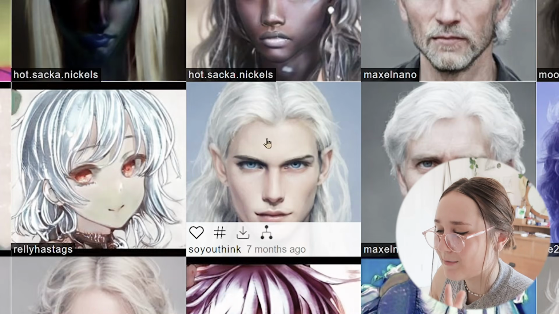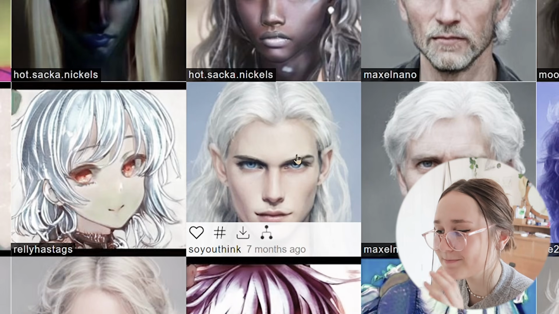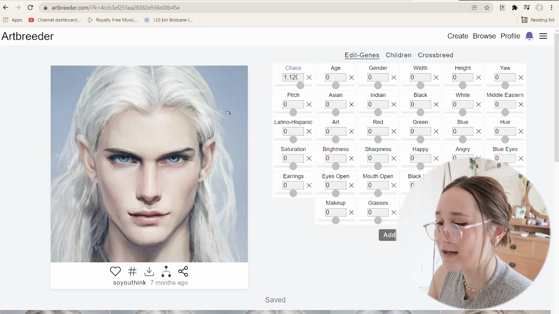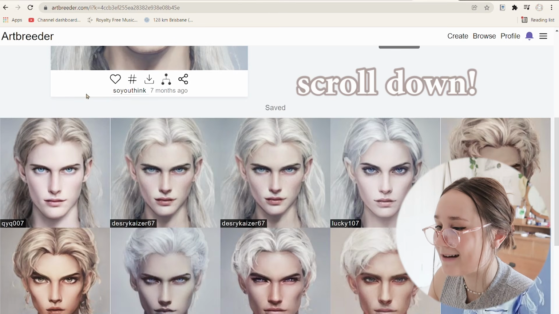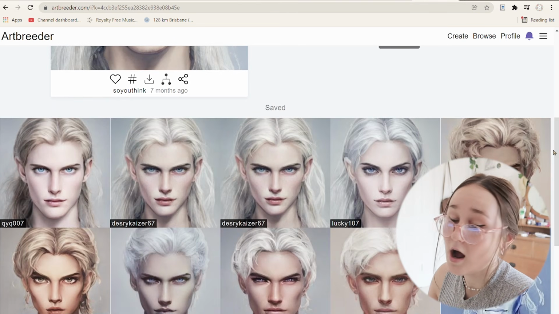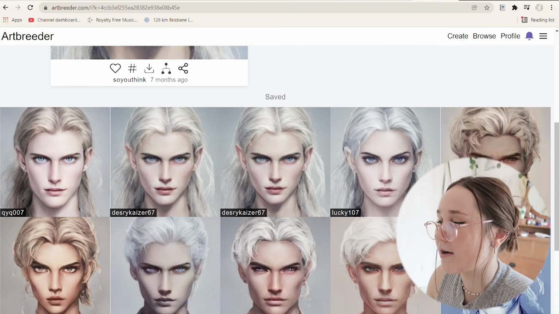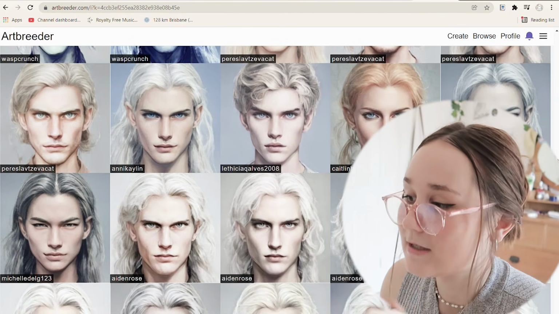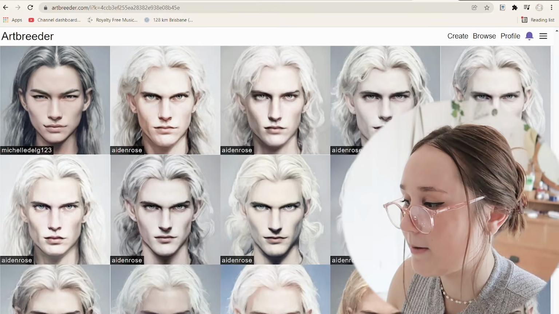So for example, I think my character looks a little bit like this one. So you're just going to click on that, and this is where we can edit. And also when you click on your character, you can scroll down and there are other edits that other people have done to this character. So you can find other edits which might look even more similar to the character that you want to create. I think I'm good and I'm going to be sticking to this character.